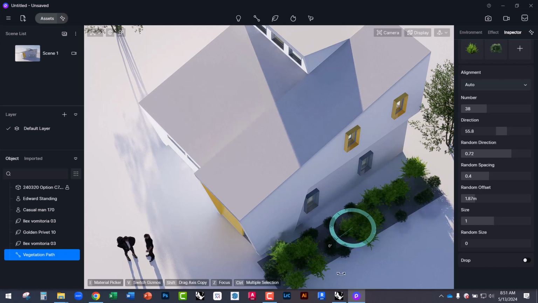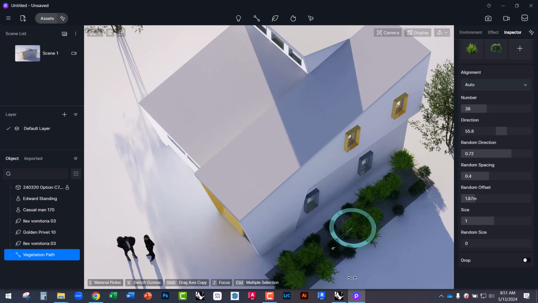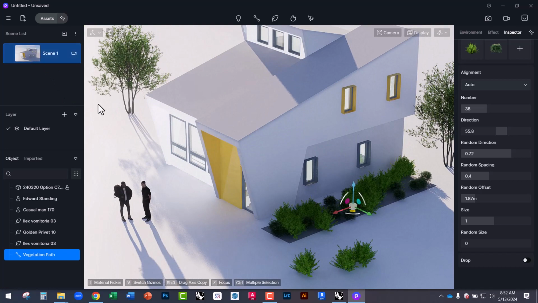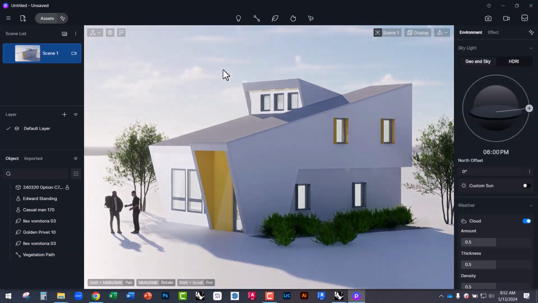If I need to rotate this, I can. But it's not very easy. Okay, so I've added plants, trees, people, and again, don't overwhelm the scene. You want to create enough so that there's backdrop, but not have too much in front of your design that it kind of hides the geometry or takes away from the building itself.